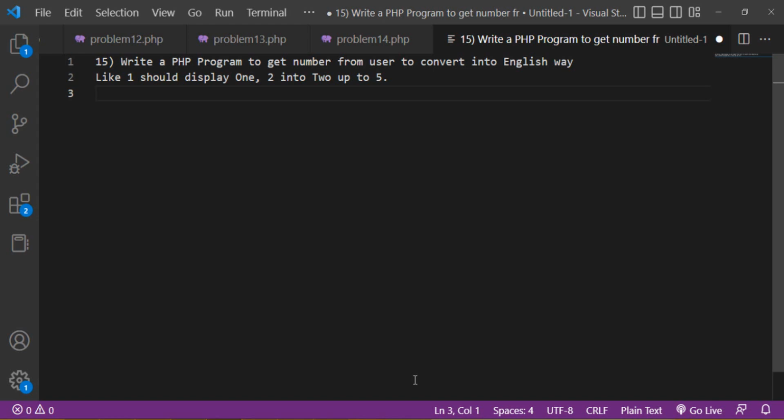Hi guys, in this class we will discuss another PHP problem. This is problem number 15 of chapter number 7. The problem statement is: write a PHP program to get a number from the user. So I need only one number from the user, and then I will convert that number into the English way.